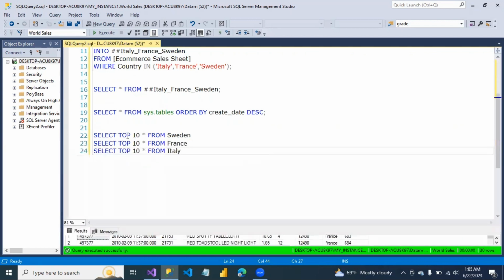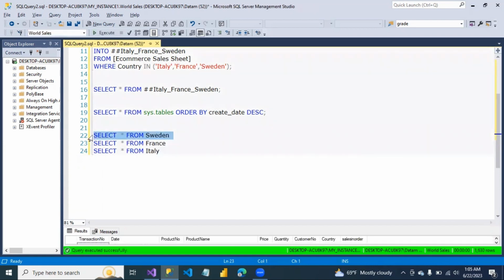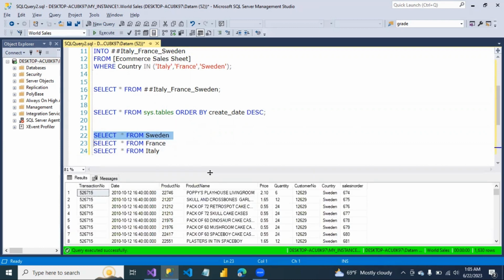So now, just to make sure everything properly went through, which I'm pretty confident it did, we're just gonna do one at a time. Do select all from Sweden. We have 1,630 rows here. All Sweden, all the cells. As you can see, everything's properly in order, in chronological order according to the date.